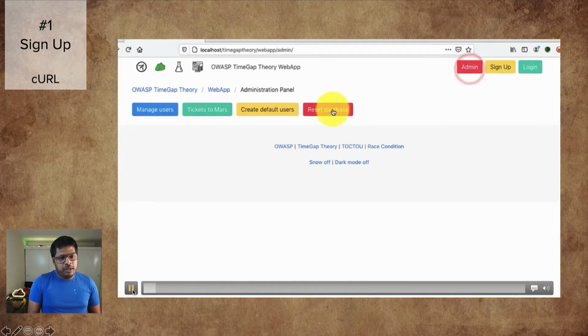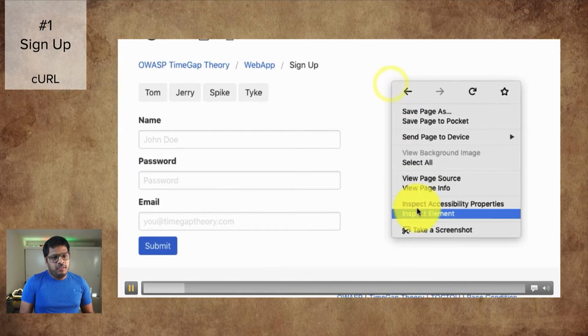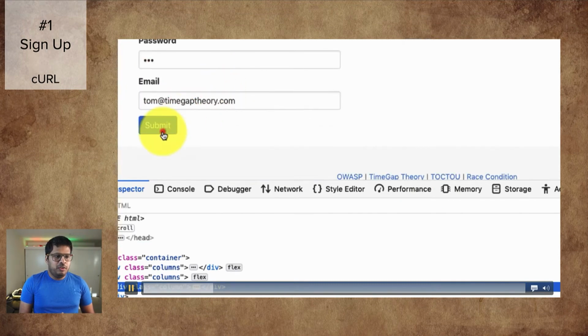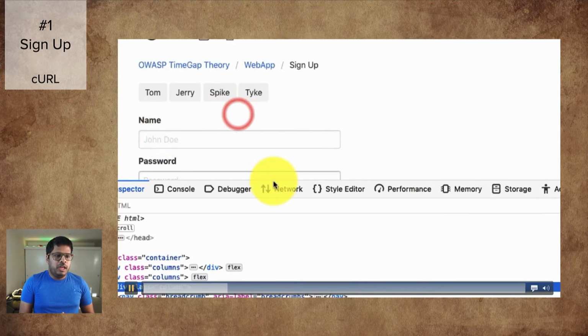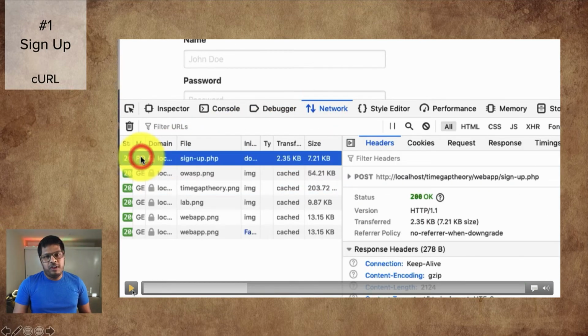I'm going to admin, resetting the database, going to the sign up page, then clicking on inspect element, filling in the user details for Tom, and going to the network tab. Up until now, all the steps are similar to how we solved this particular challenge using Devtools. I'm right clicking on the request again.